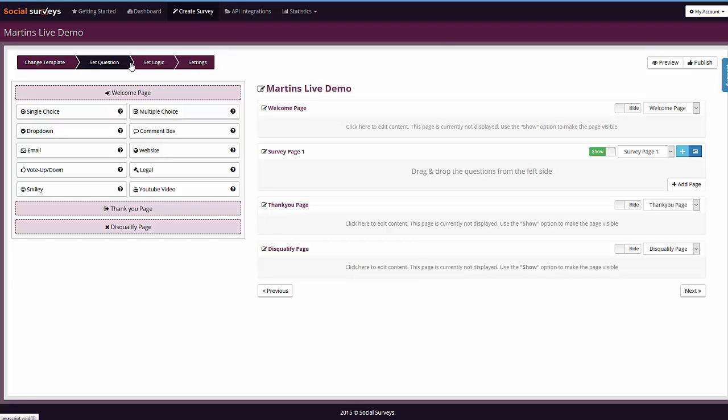At the top, we've got the different steps. If you want to change your template, you can click back and do that. You can click back here. We have the 10 question types on the side here, and then we have the kind of survey builder on the right hand side. It's got a welcome page, actual survey pages themselves, a thank you page, and a disqualify page. So the welcome page is the first thing people see, and you can turn that off and on.